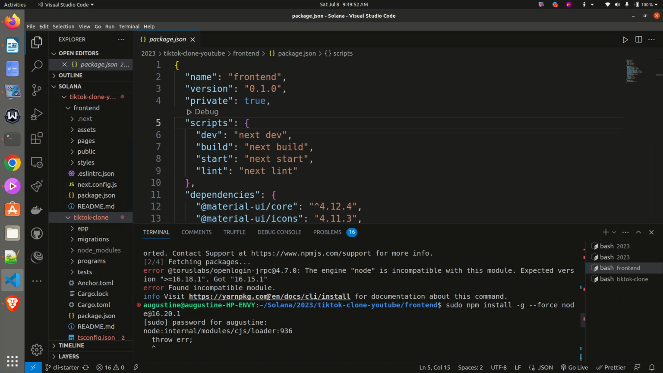Now, assuming you're working on a particular project or you were making a particular installation and you are greeted with this message here, you can see here, error. The engine node is incompatible with the module. Expected version is version 16.18 and we got version 16.15. So you can see that this one is a lower version, but they needed anything greater than 16.18. How do you solve this incompatible node version? We're going to do that right now.